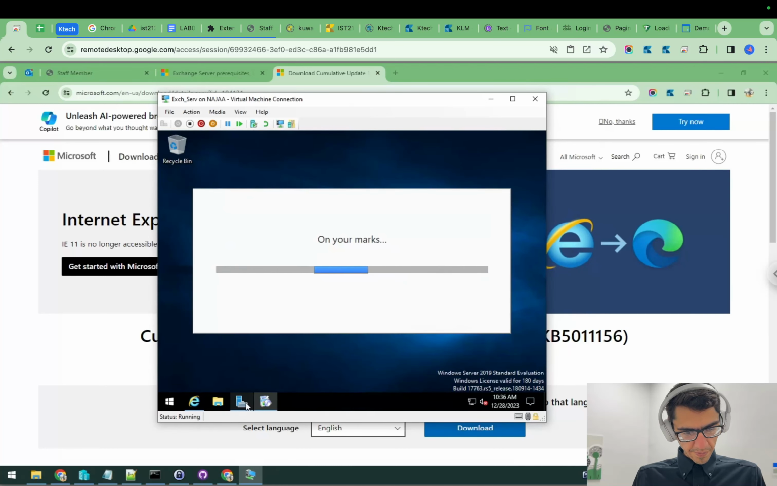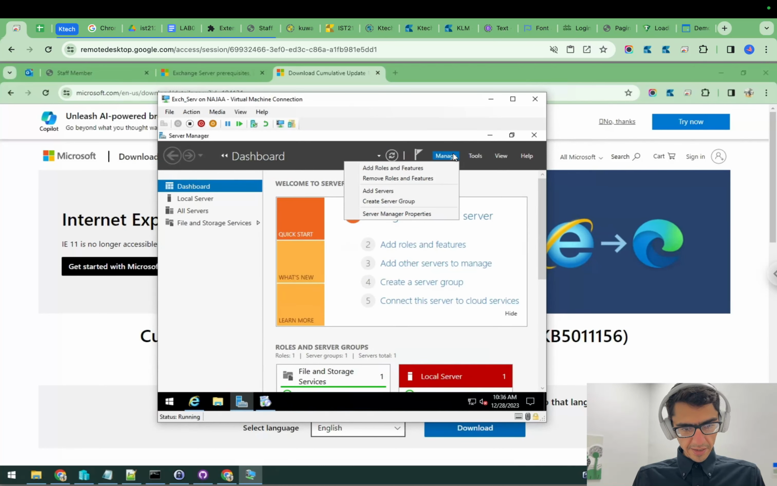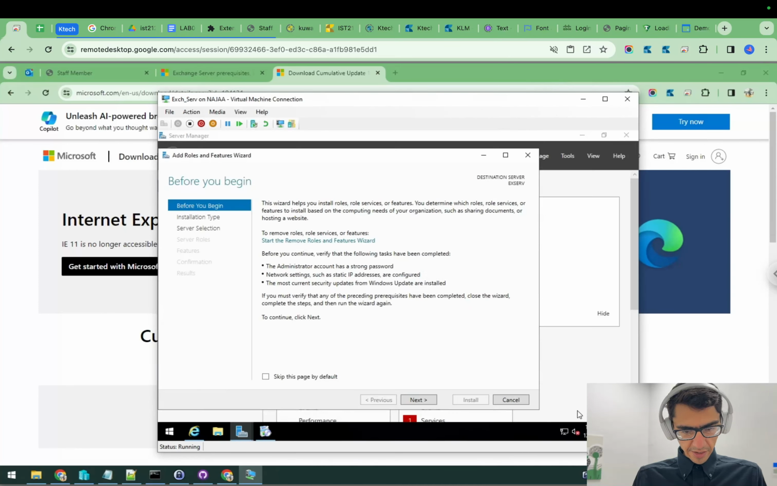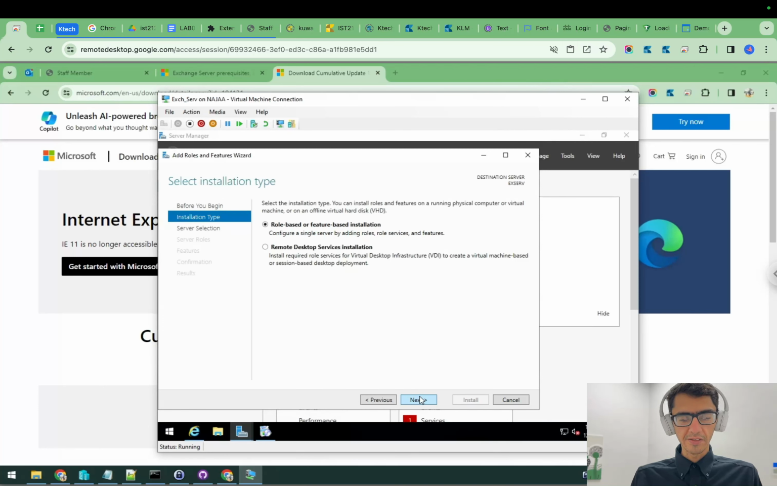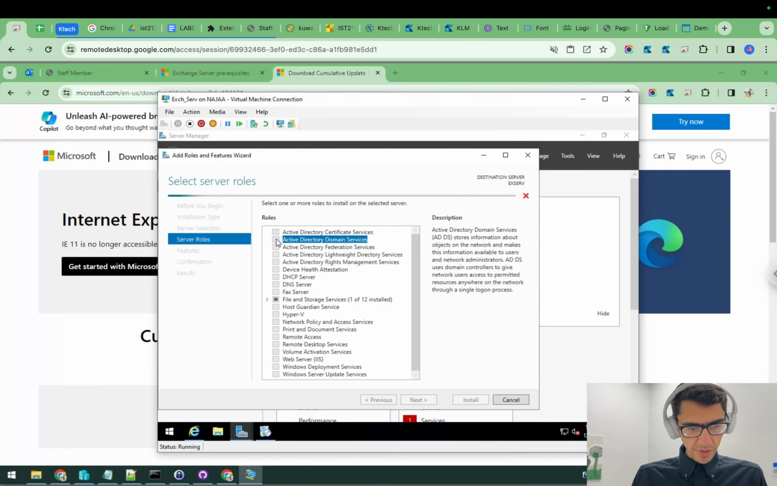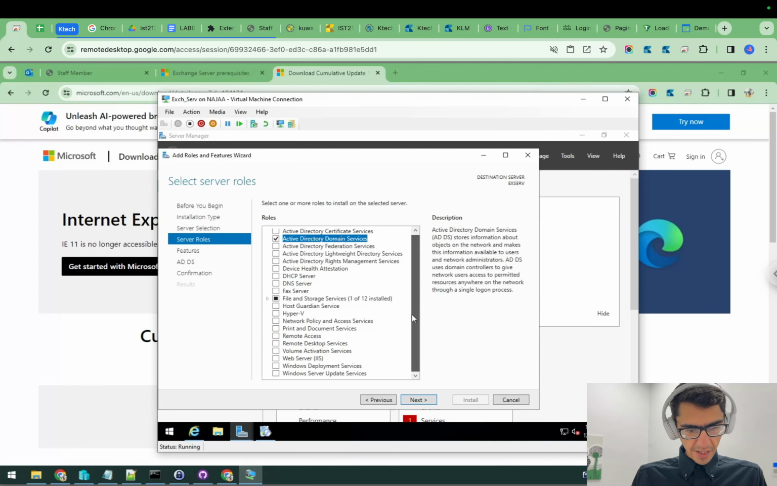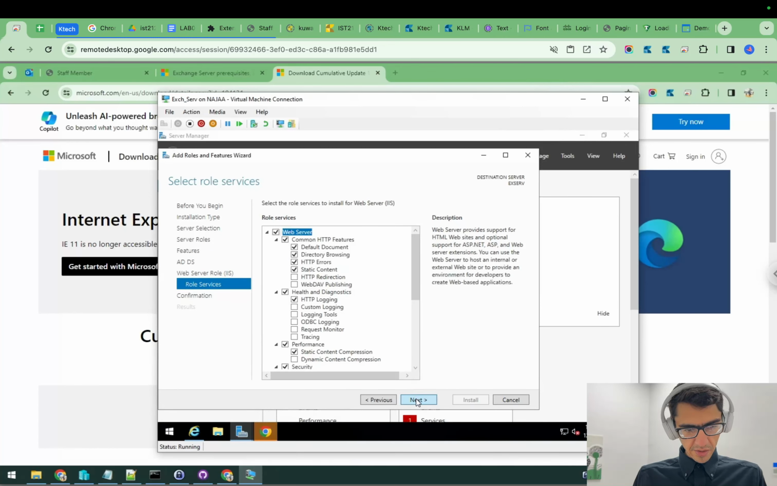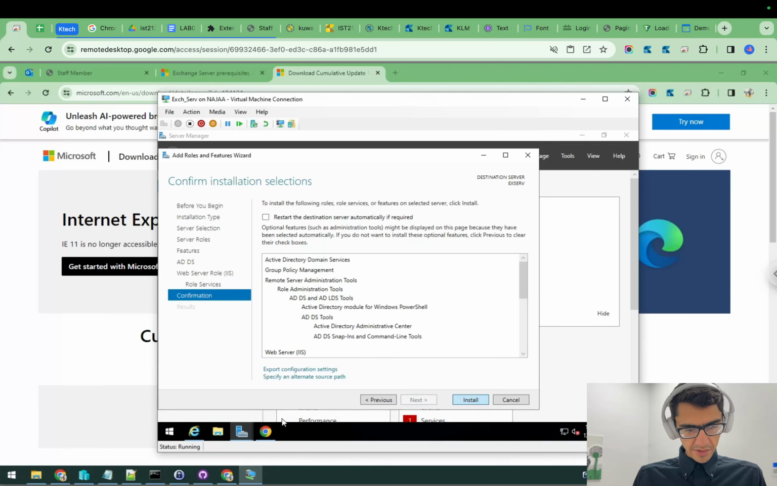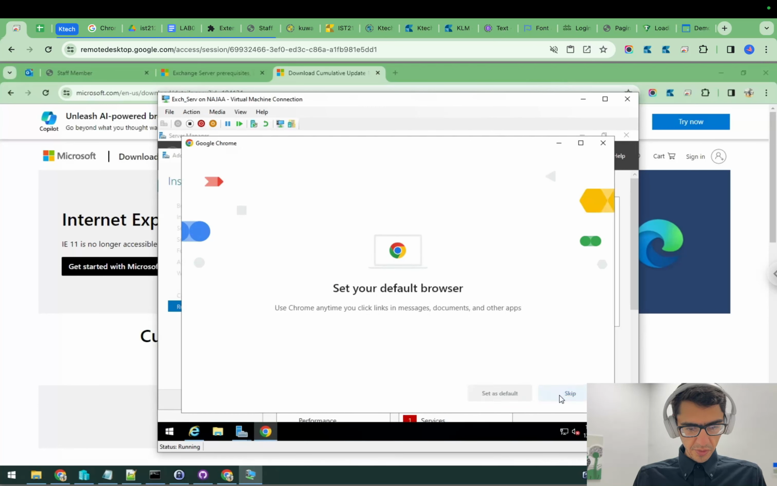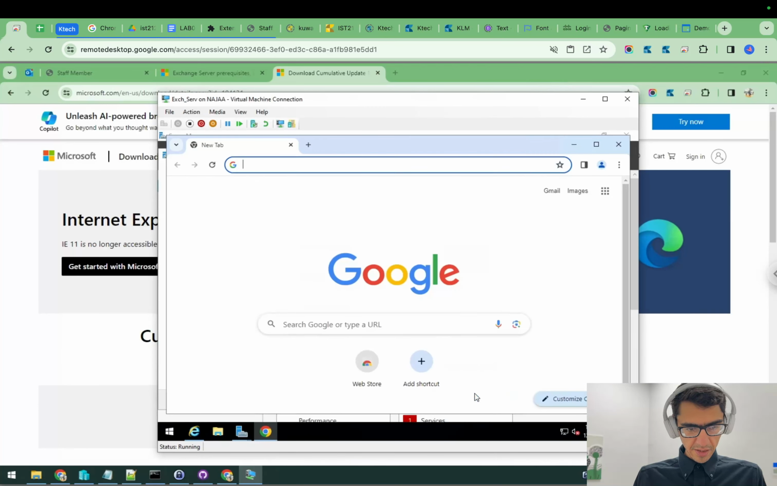Okay. I will go ahead with adding a new role, which is going to be Active Directory. Of course, as we mentioned before, Active Directory is the main requirement for Exchange. You cannot run Exchange without Active Directory. So we choose Active Directory Domain Services. And then I will install the web server as well. Next, next, next. And then no need to add anything additional. And install.